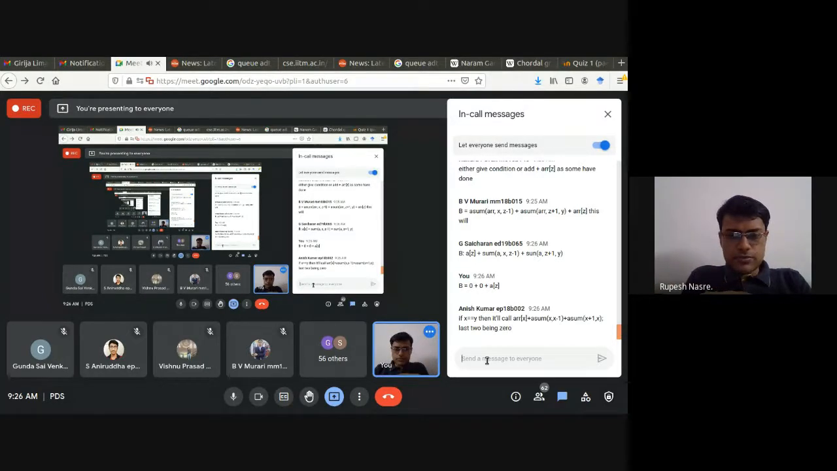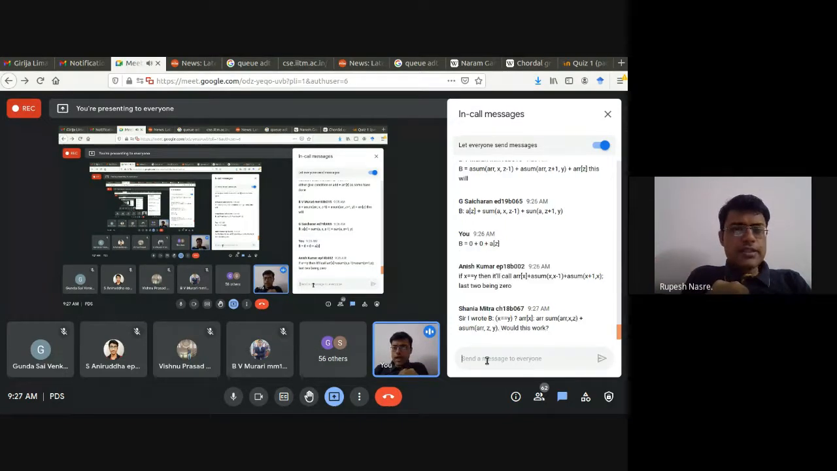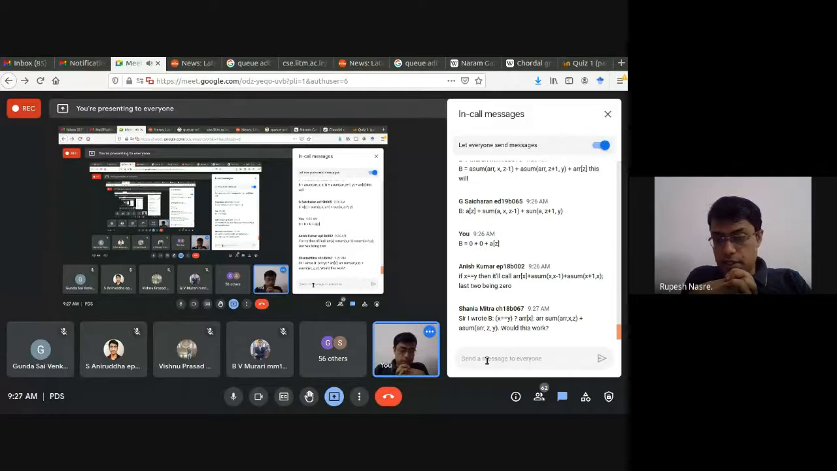That's what I'm saying. Anish is asking if X equals Y, then it will call ARR of X. Yes, correct, the last two being 0. Exactly, that is what I was thinking. But I'll check, I have the code, so I'll check both ways. I think it will work either way. Shania is asking about b equals ARR of X plus sum of ARR X to Z plus A. I think that will not work because A of Z will get counted twice. So it will give a wrong value, is what I think.